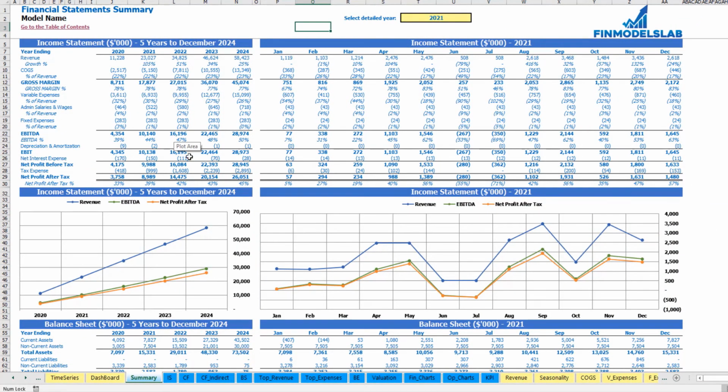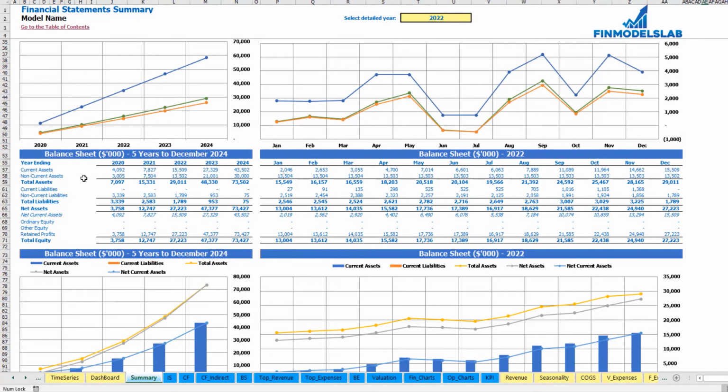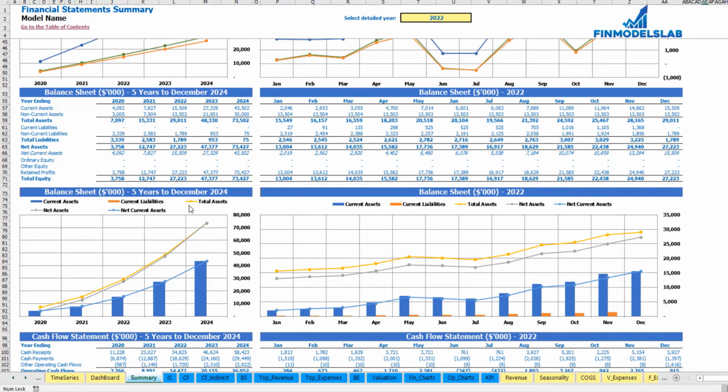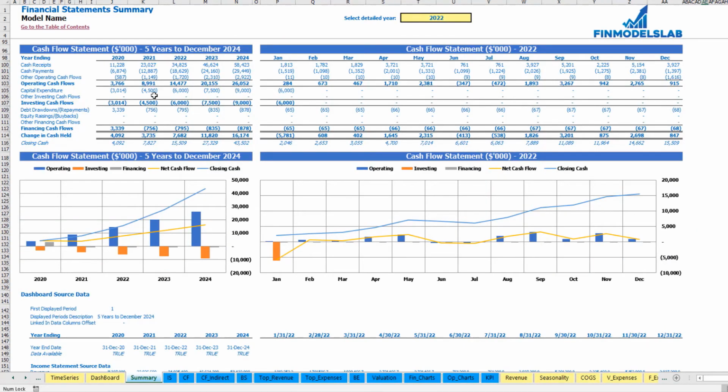The summary of 3 statements you may find on the Financial Statement Summary tab. On the top you have the income statement broken down by 5 years and the selected year, which you can change here, broken down by months. Below you may see the same information in chart form. The next set of tables and charts will show you the balance sheet, main KPIs broken down by 5 years and selected year by months. And the last part will show you the cash flow statement breakdown for the 5 years and for 12 months for the selected year, as well as charts with the same information.